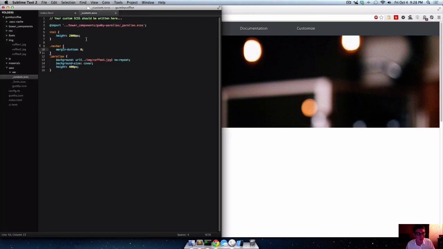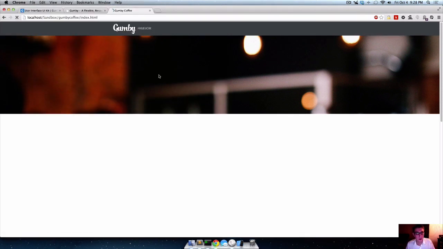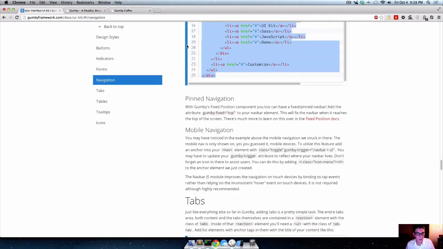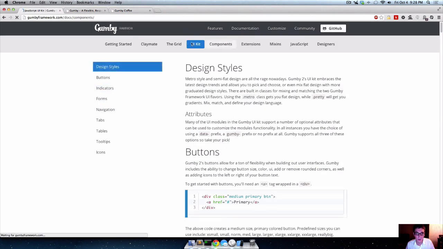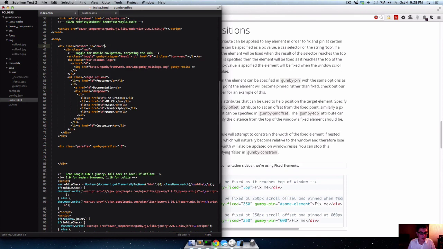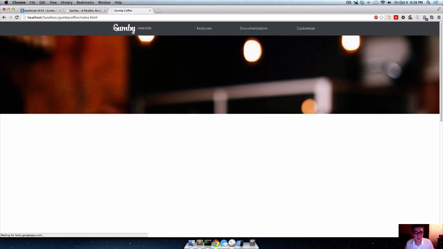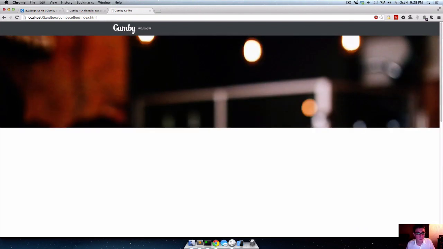All right, so let's go ahead and fix our navigation up here as well. We can do that two ways. We can either just apply the class of fixed, and now it's fixed, or if you want to get some practice in with fixed positions, then you can say Gumby fixed top. So we'll just do that. data-gumby-fixed equals top. We'll save. Come back here and refresh. All right, so it's still fixed.